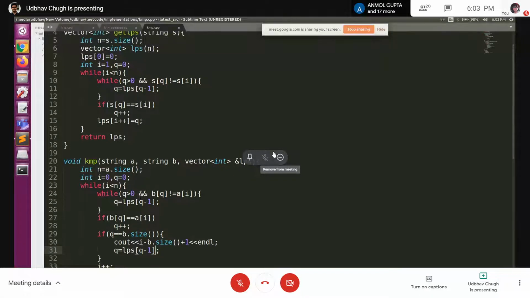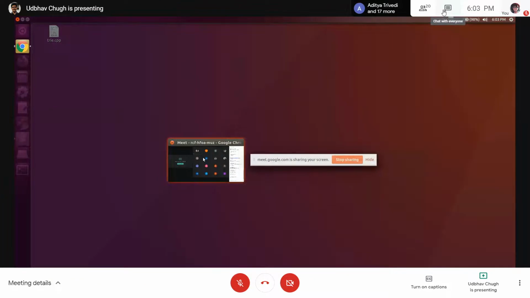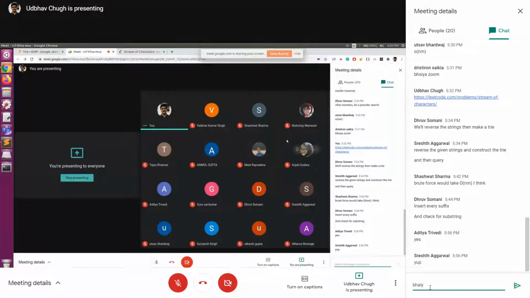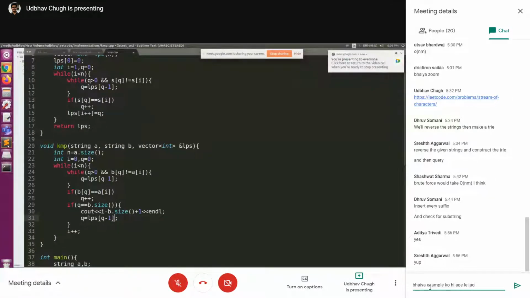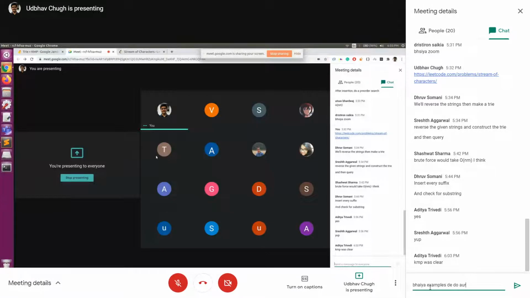Is this clear? I'm not sure that I explained it very well, but if you have any doubts, I'll explain again if it's not clear. See, the LPS thing is a little confusing, it's difficult to explain and understand also. So if that part is not clear, I'll explain it again and explain KMP again. Like, we have time.